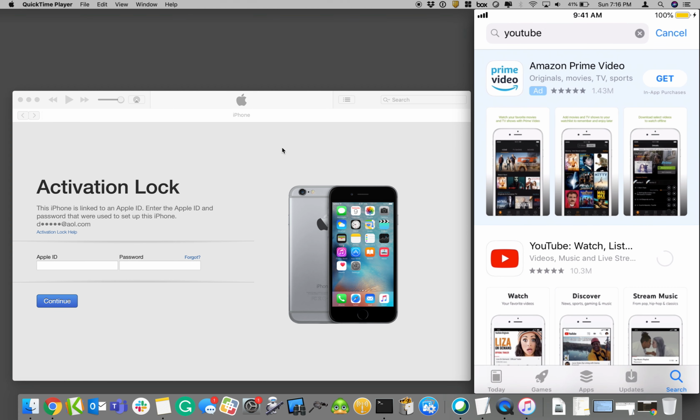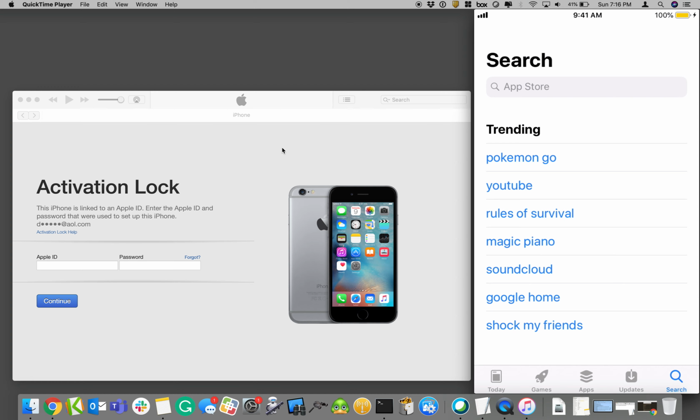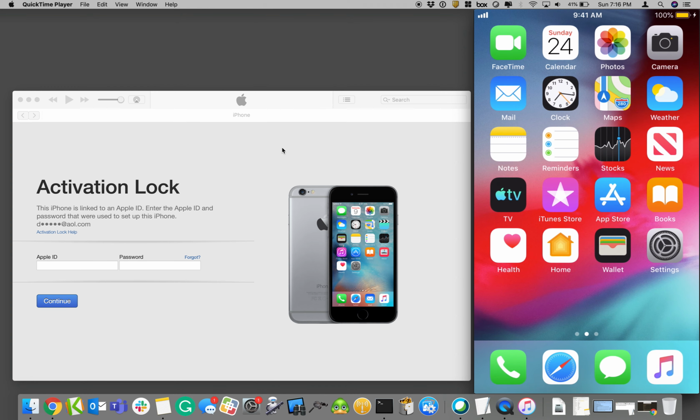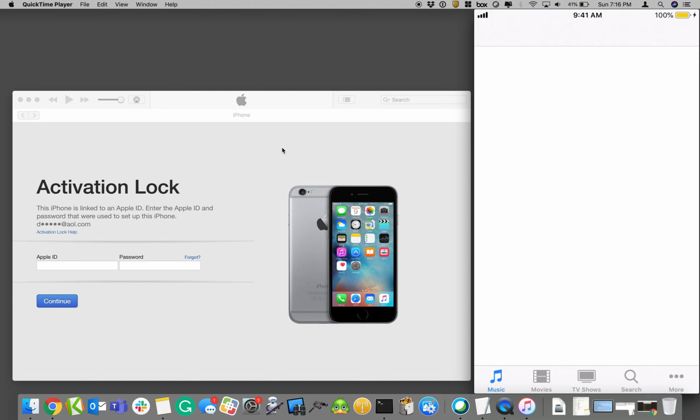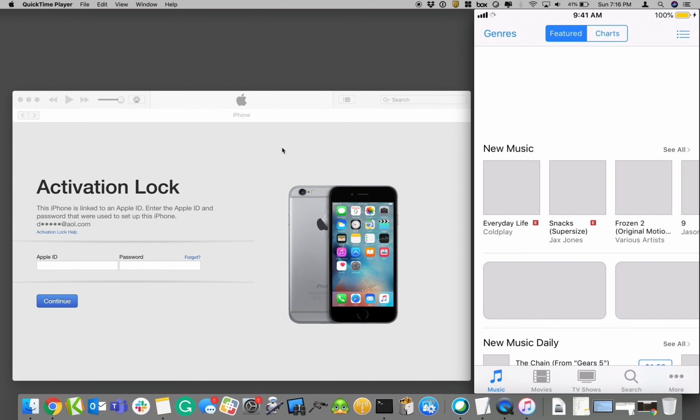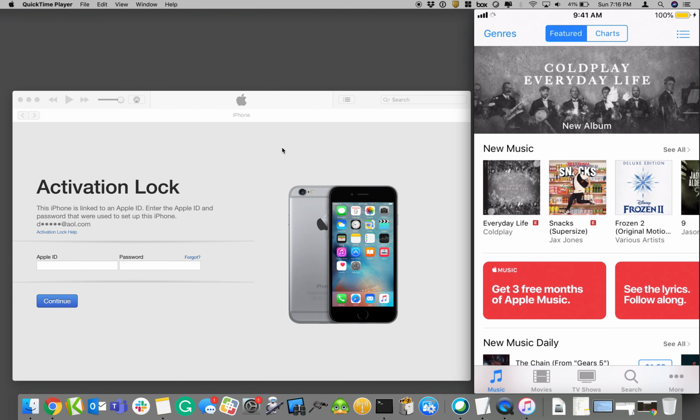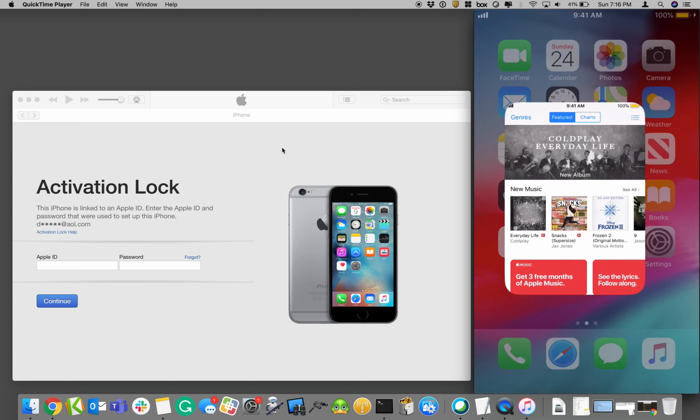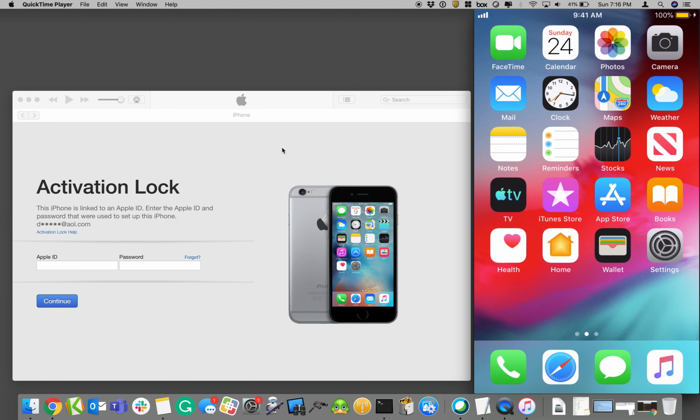the cellular capability, and it also disables anything related to Apple. So if you wanted to use the iTunes Store or the App Store, you can go to them, but you cannot download these or so forth. So I tried to log in with my Apple ID.